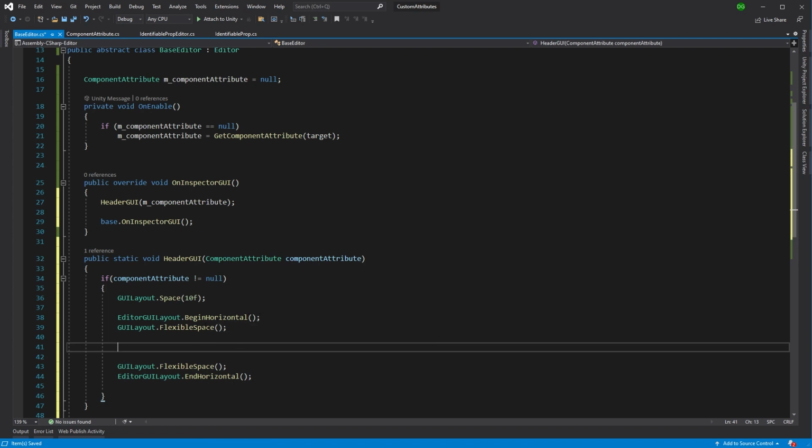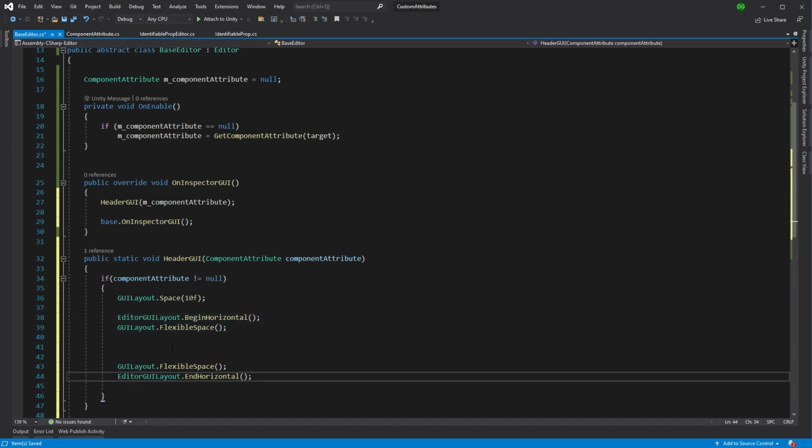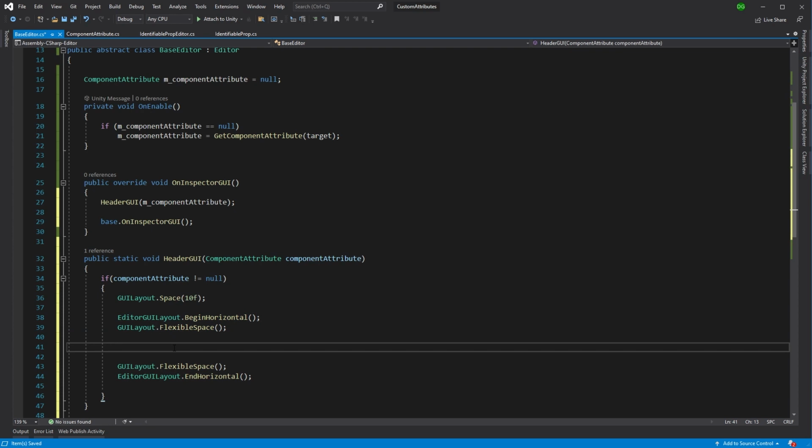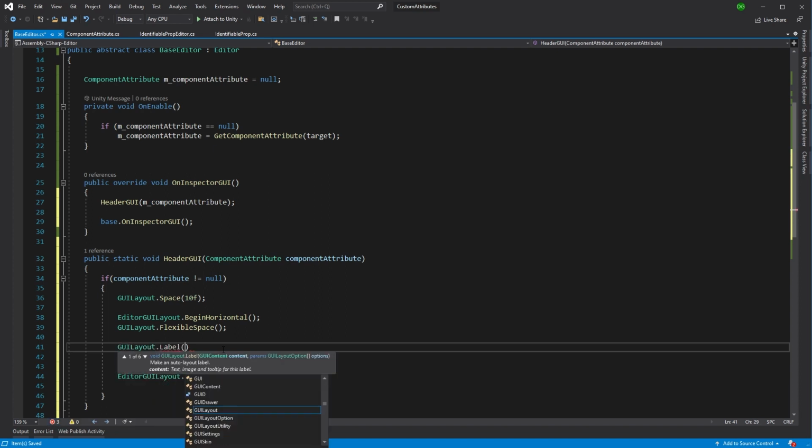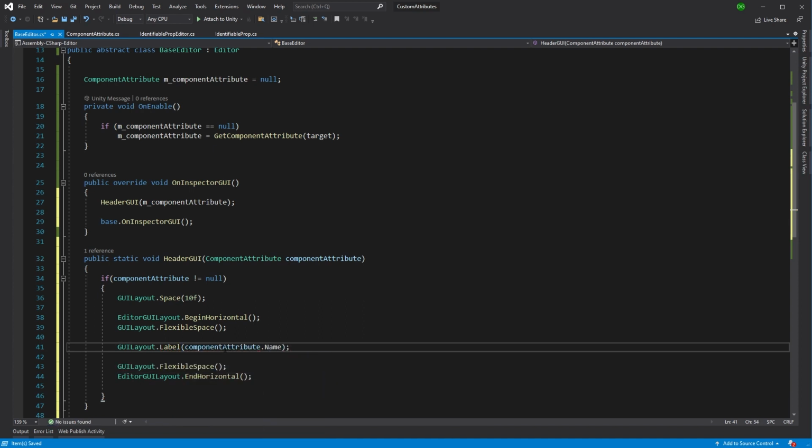Now, what this flexible space is doing is it's saying, right, I want to begin a horizontal and I'm going to put some space. So we're going to have some space to start off with. Then we're going to draw the thing, and then we're going to put some space afterwards. And that means that everything is middle justified in this particular part. And the reason I use these areas is if I want to add extra stuff into this, it will all be nicely laid out. Now we're going to put in our label, and we're going to use the component attribute, and we're going to set it to name.